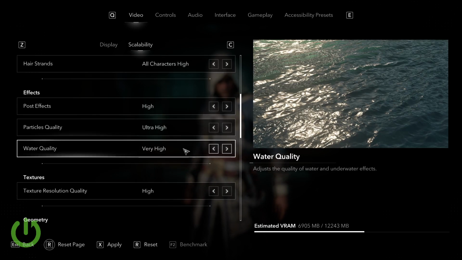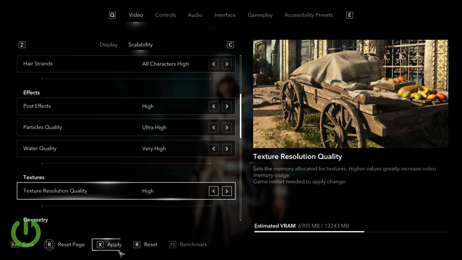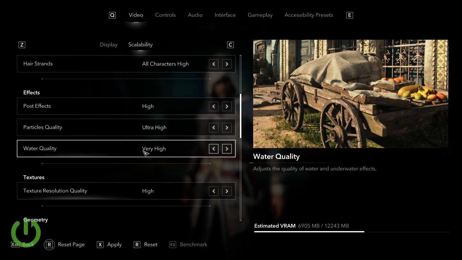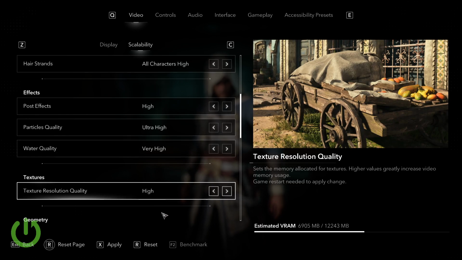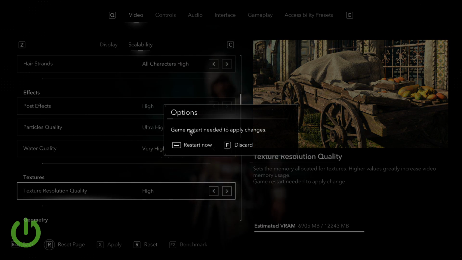As you can see, after I made my changes, now I can hit apply. This isn't grayed out anymore. And note, the game restart is needed to apply the changes. Now you want to hit restart now. This will close the game and restart it. You will be loaded right back into the game with those changes applied.